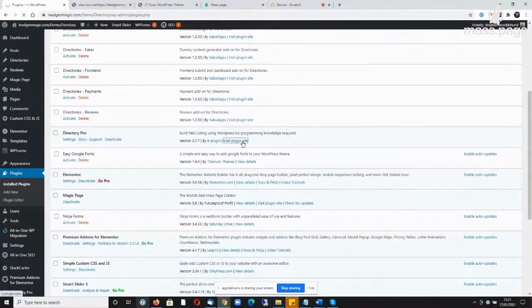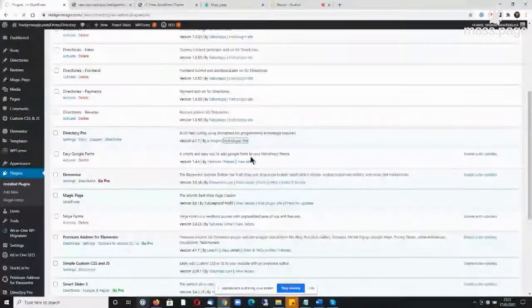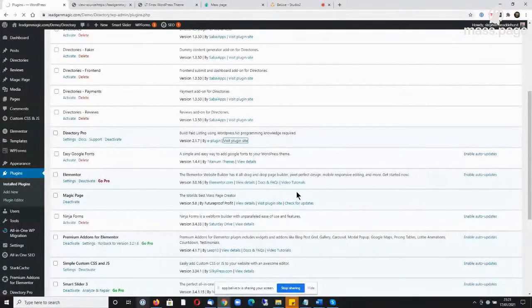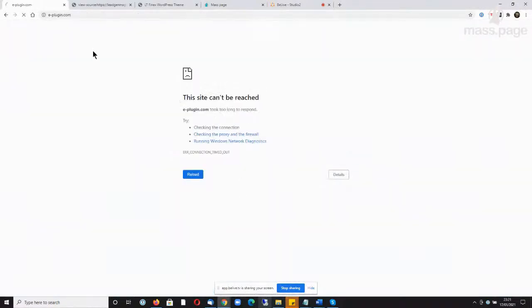If I go to the plugin site, I'll show people that in case you ever want to build your own. It's in WordPress anyway. If you search for Directory Pro, it does come up. Okay, and when it loads eventually, if their site's still running, that is. Oh look, eplugin.com. That's good, isn't it? Site can't be reached.